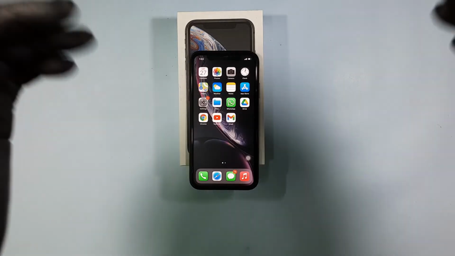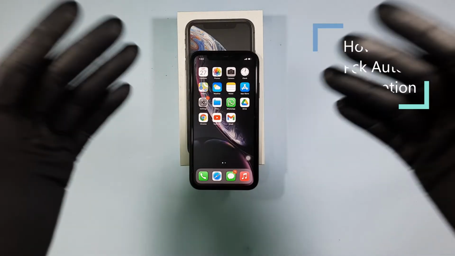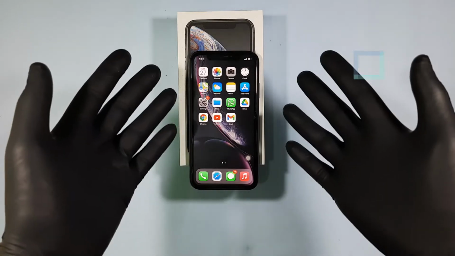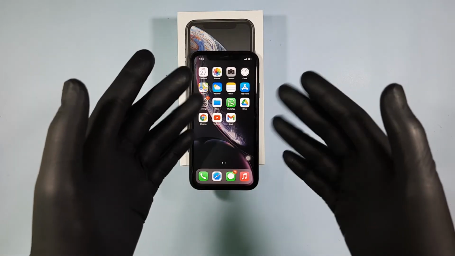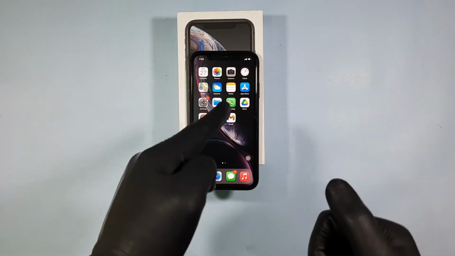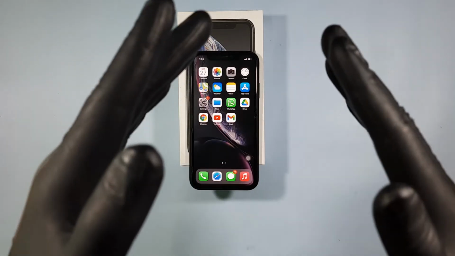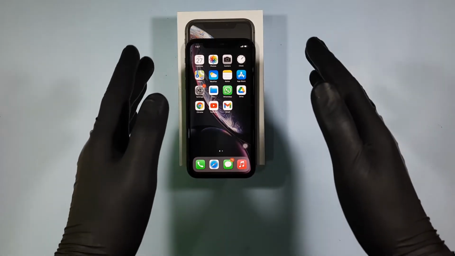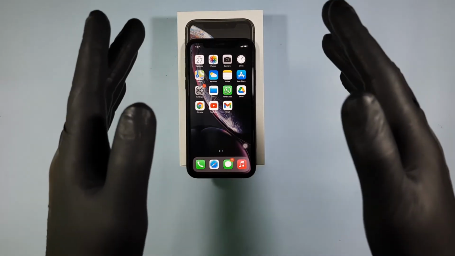Hey everyone, this video is about how to lock auto exposure or autofocus in iPhones. It's actually quite simple to do that, but why is it necessary to lock the auto exposure for indoor and some outdoor videography? Now I am going to turn off the auto exposure on my camera.